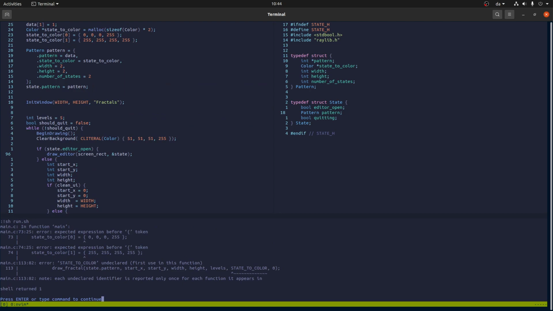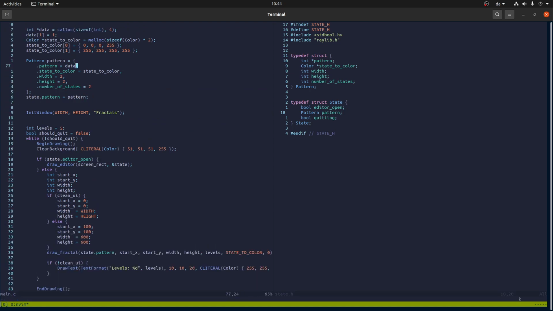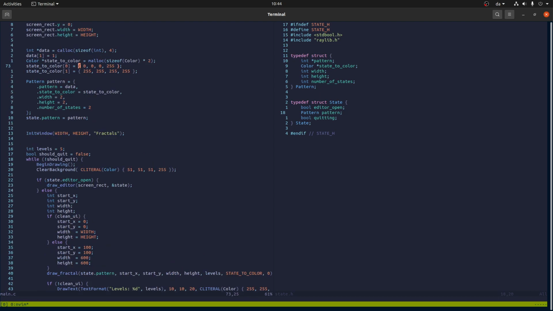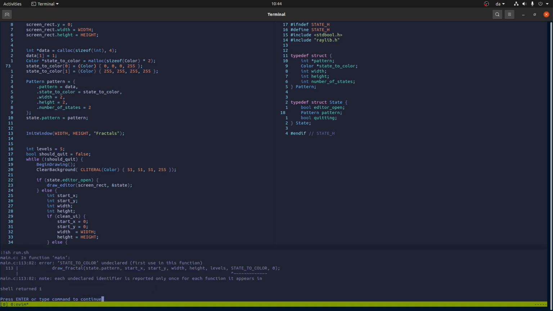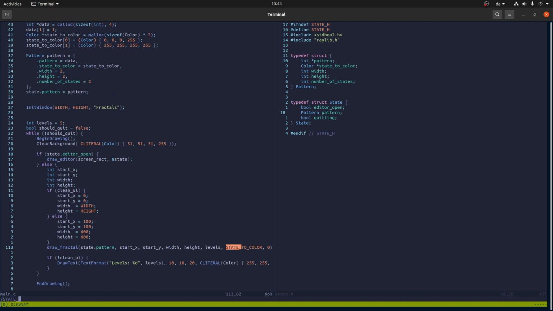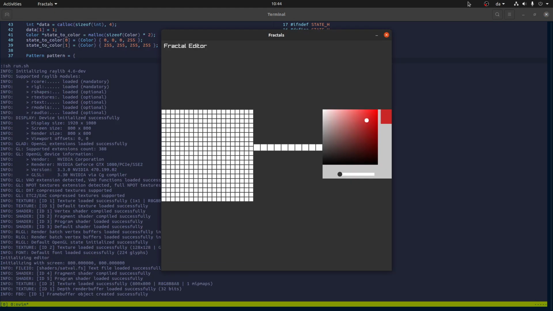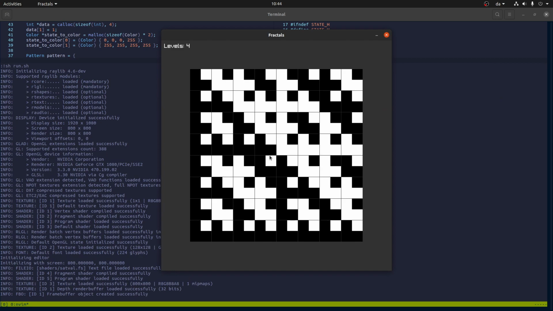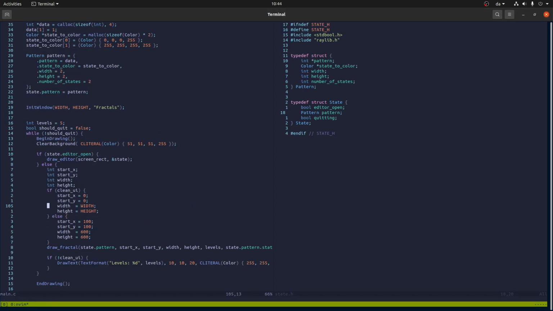Okay, let's try to run that. That didn't work because these have to be cast to colors, I think. Yeah, so now we have this guy, state to color. It has to be replaced with state pattern state to color. And now everything is still working. Great.